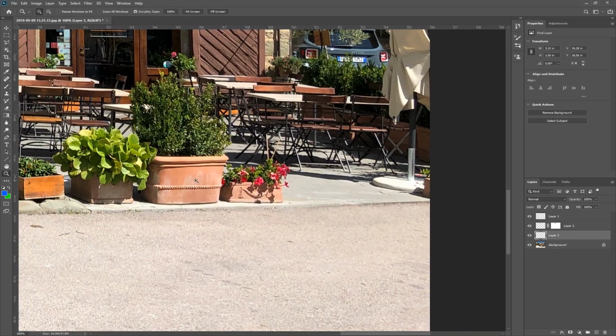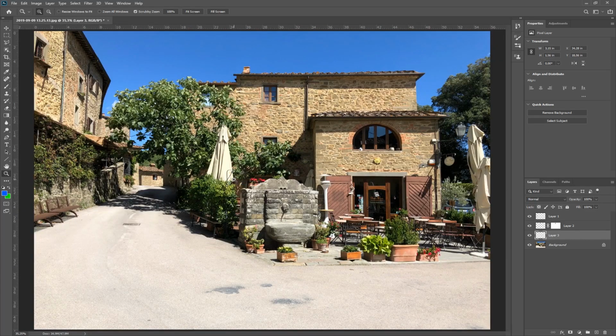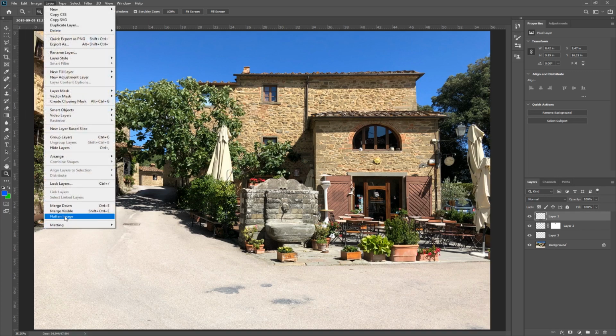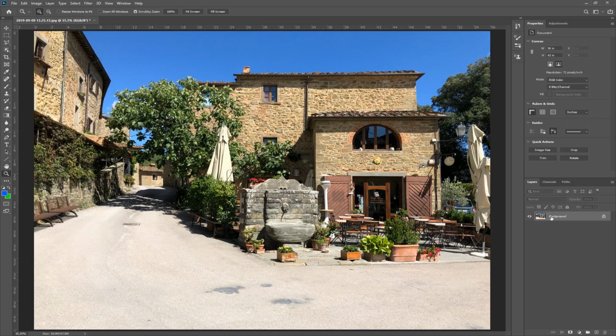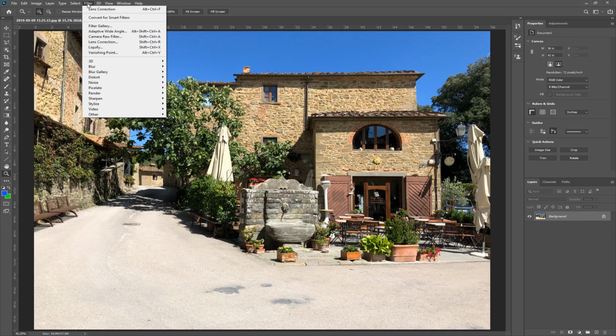I'm going to show you one more thing, and that is when I zoom out and you're satisfied with your result and you want this all in one layer, what you can do is you can just flatten it with Layer, Flatten Image. That will flatten all your layers down into one, or you can do it by hand with merging the layers and so on.